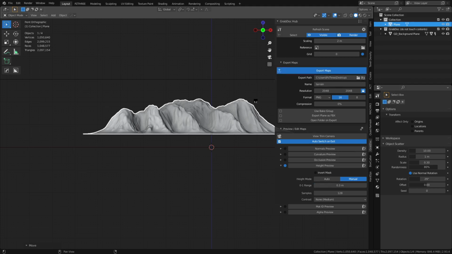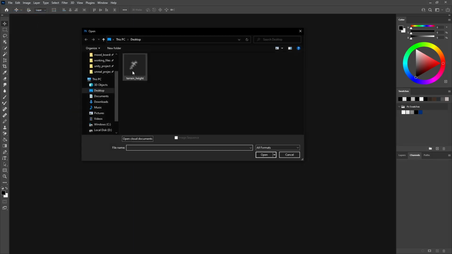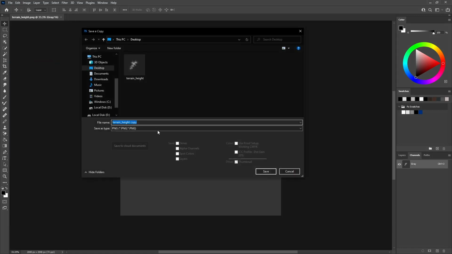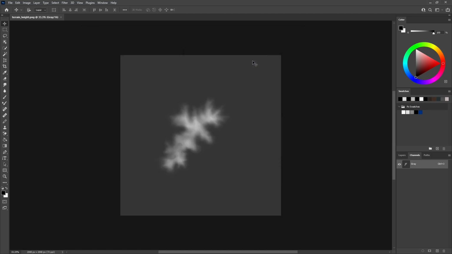Unreal Engine will read that just fine. For Unity, you have to go into Photoshop and save a PSD or a raw file. So I'll open up the image, save a copy as raw. Okay, I'm going to save it. You could use either IBM or Macintosh, it doesn't matter. Right now, I saved it.